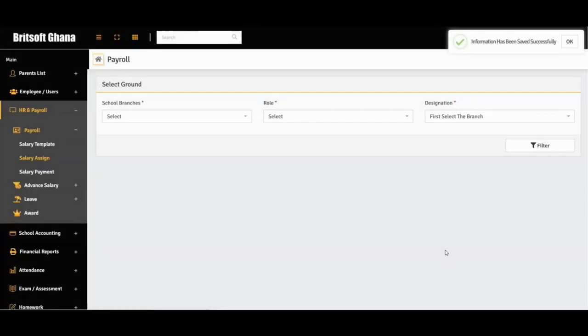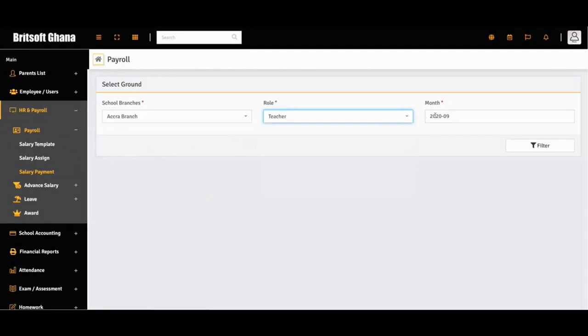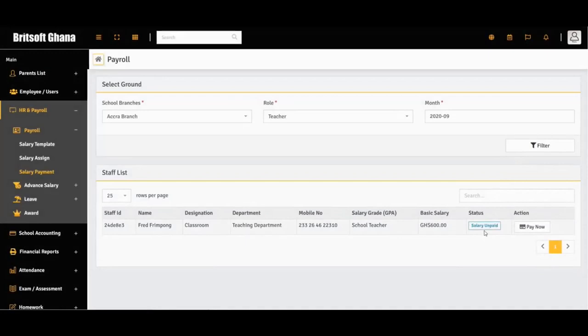So salary payments, select the role. In this case teacher, for this month, you click on that. It will tell you that it is unpaid. So if you want to pay this particular teacher, you just click on pay now, and then it will generate the pay slip.